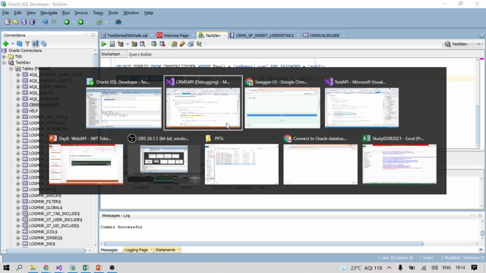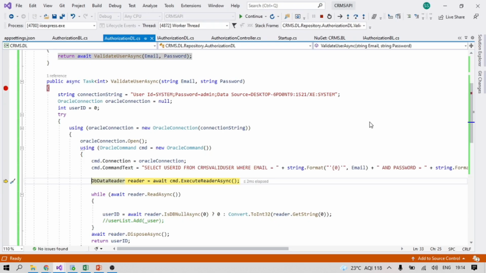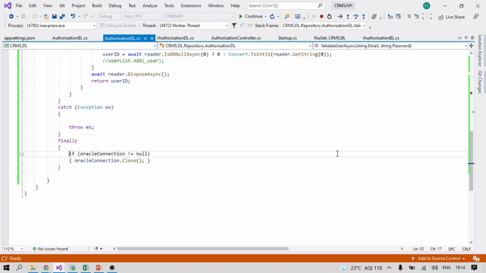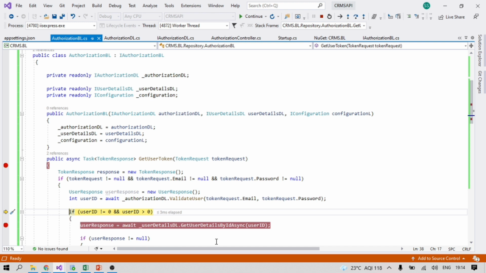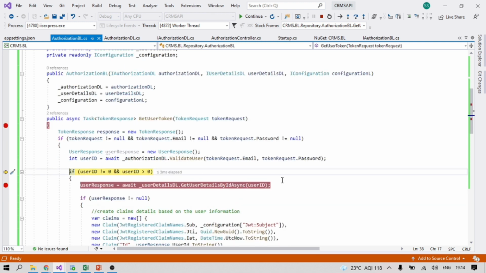Okay, so let's continue there in our debugging. Here you can see the user ID is coming as one. We did not create the stored procedure, but we can create one. I can just use the inline query, but further if we require, definitely we will go ahead with the stored procedure.